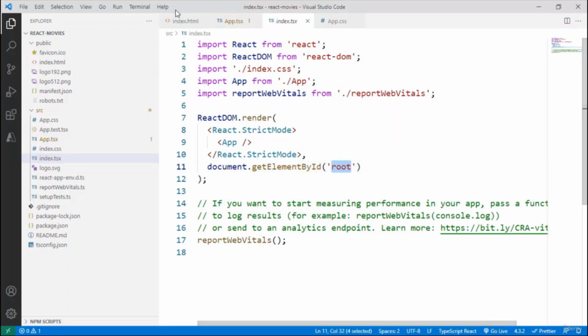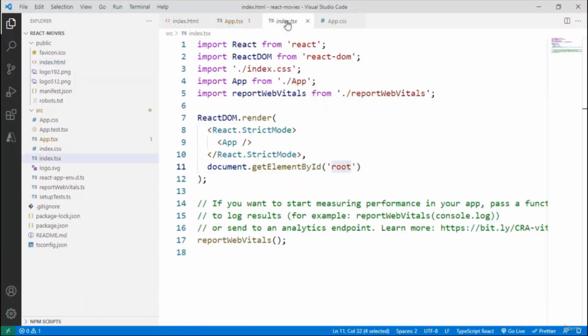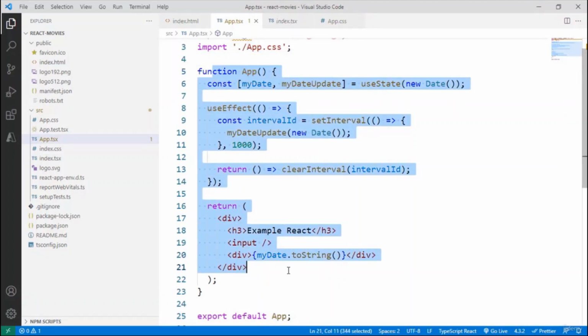This root is located here in the index.html file. As you can see here, we have this div, which is where our application is going to get placed. Therefore, through the index.tsx, we are saying that we want to display the app component into wherever is the root element of our index.html file. Now that we understand a little bit better the structure of a function component, I want to talk to you about class components. We will see that next.